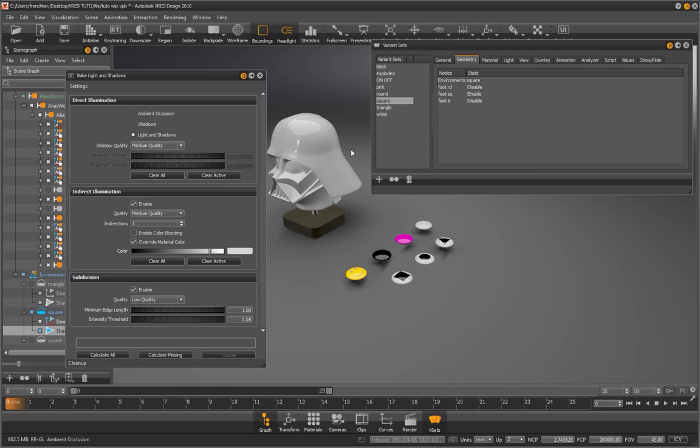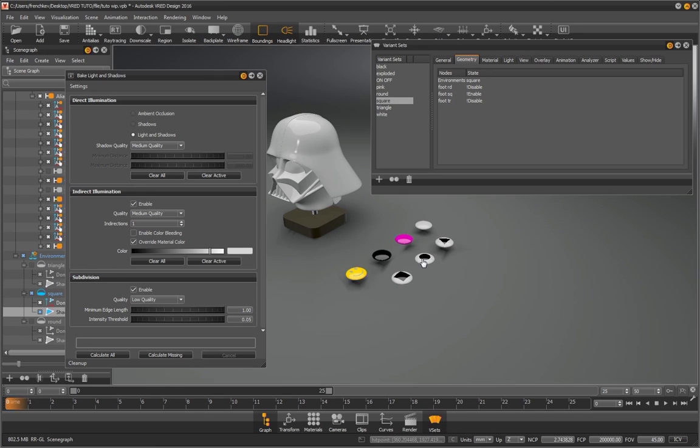Here we can see that the shadows aren't really nice, and it's due to the setting I'm using to just speed up the process a little bit. Let's move on to the last one. And again, calculate all.